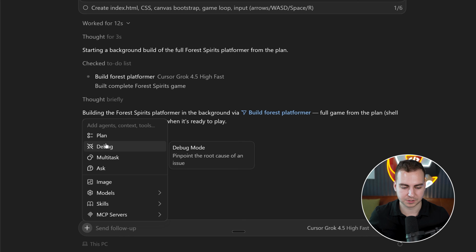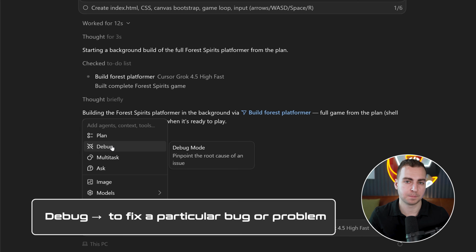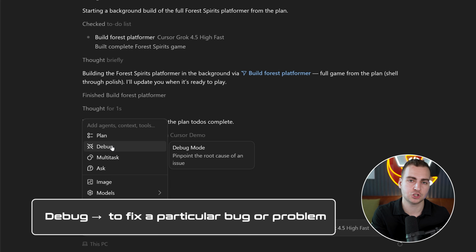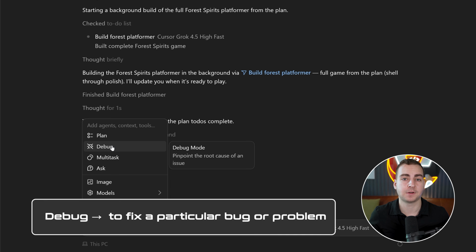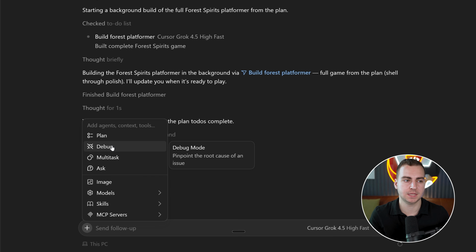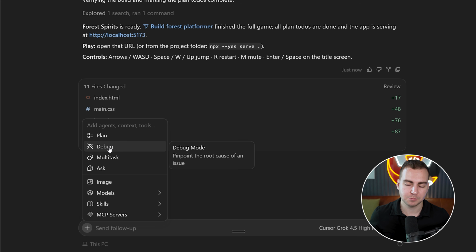Now, there's some other modes. You're going to see we have the debug mode. Debug is when we want to fix a particular bug or problem. So we don't want the agent to build something new, but we want it to find what's wrong. So for example, the game's not loading. We flick it into debug mode. Hey, the game's not loading. Can you figure out the issue?